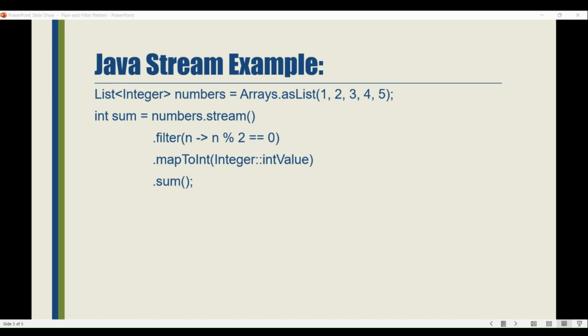Like here in this code, the numbers list is first converted into a stream by using the stream method. The stream is then filtered to keep only the even numbers, the numbers that are divisible by 2 and whose remainder is 0. The resulting stream is then mapped to an int stream using the mapToInt operation. And then finally, the terminal operation sum is used to calculate the sum of the remaining numbers.